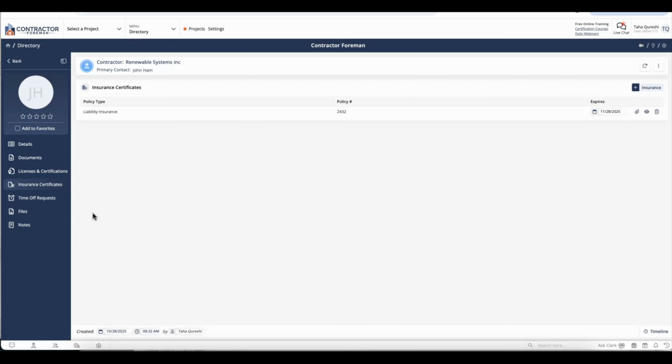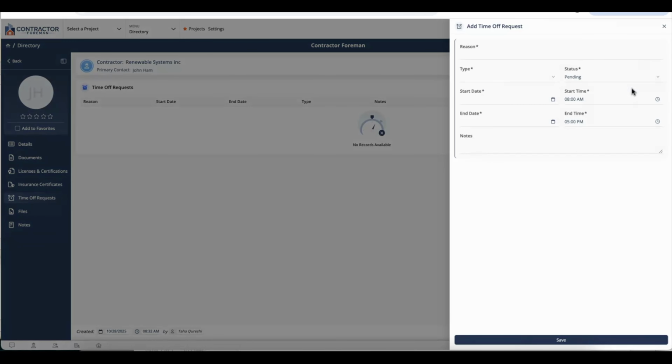Next up, we can go ahead and take a look at time off requests. If the contractor is looking to take some time off and you'd like to be aware of it and log it within your calendar and within Contractor Foreman, we can do so here under time off request. So I'll head over to plus time off request and let's say he's going on a holiday.